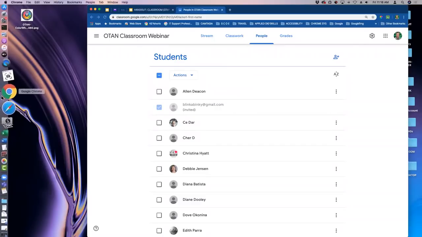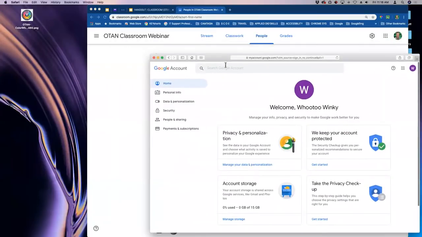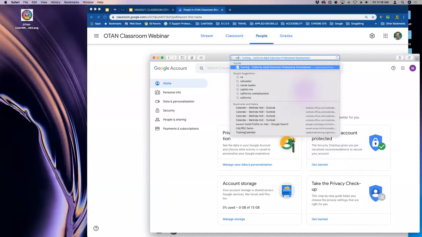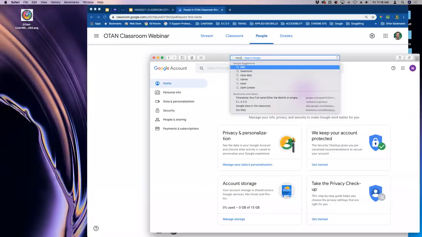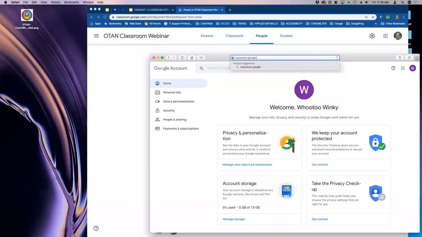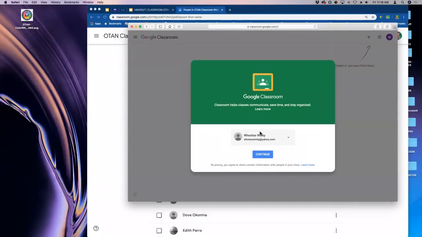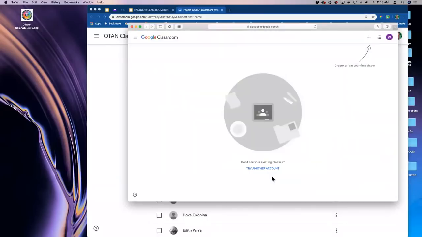Hang on, let me go to Safari. Sometimes you have to use two different browsers. There we go. Okay, and we're going to go to Classroom. Some of you are actually seeing it as a student because you signed into classroom.google.com. So I go to classroom.google.com. I am signed into my Winky Woohoo account, and here's what they get. I'm going to continue. I'm going to join the class.